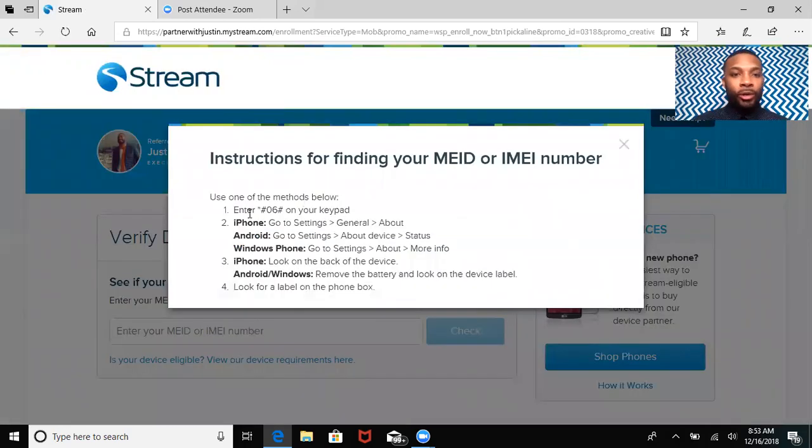So you enter *#06#, and most of the time the MEID number will pull up on the front screen of your phone. With an iPhone, you go to settings, click on general, and then click on about. It's going to give you the MEID number.